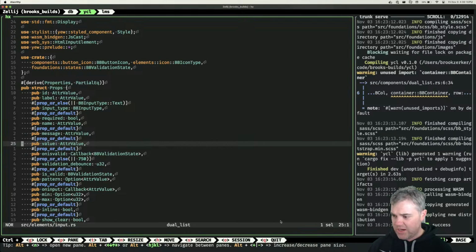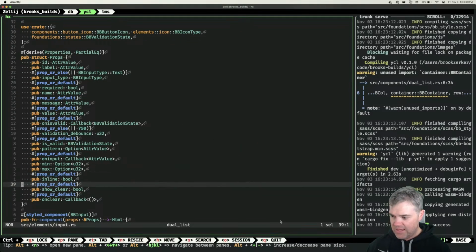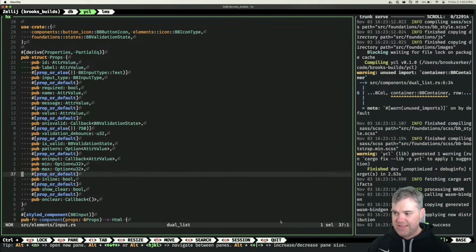Mark it as done? No, I'm not marking it as done. I'm going to mark this as, what is it called? In progress. And then I'm going to continue working on this off stream.